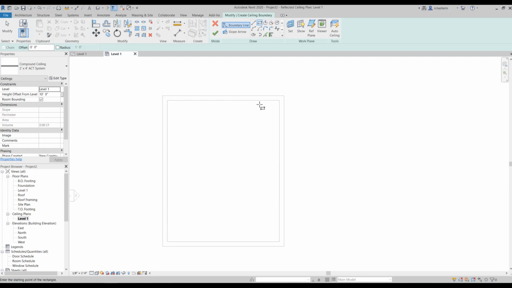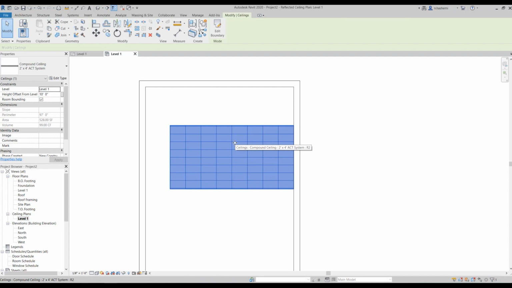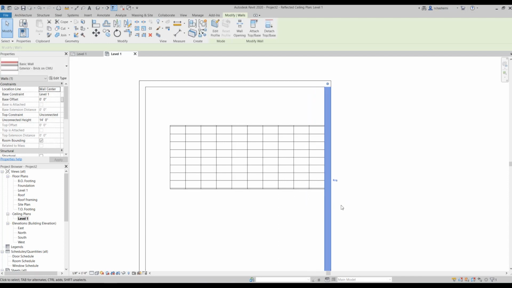For example, if I have a soffit box around three edges of this room, and I draw a ceiling just in the middle, with only one edge touching this wall, let me show you. Now hit green. Only this edge is touching this wall. Now if I move this wall, you can see that the ceiling is tied to it and will be moved with it.